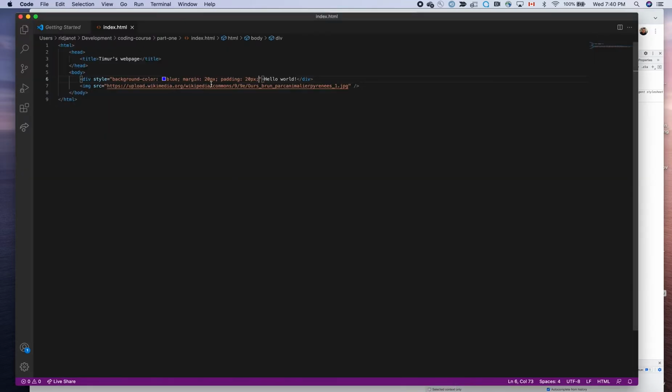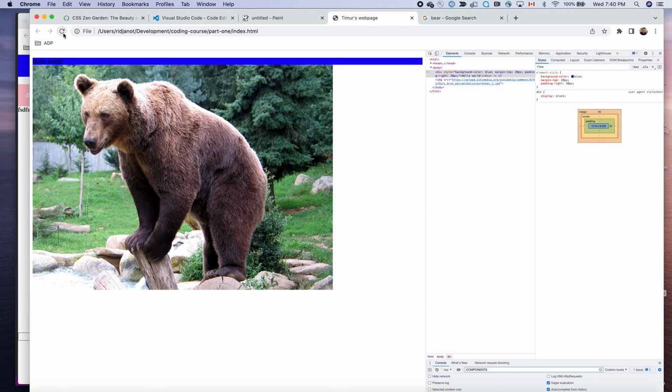Here, instead of giving it margin all around, you can also only give it margin top, and let's say padding bottom, or padding left, or padding right. So those are all properties that you can give to the element, and it changes the spacing around that element.